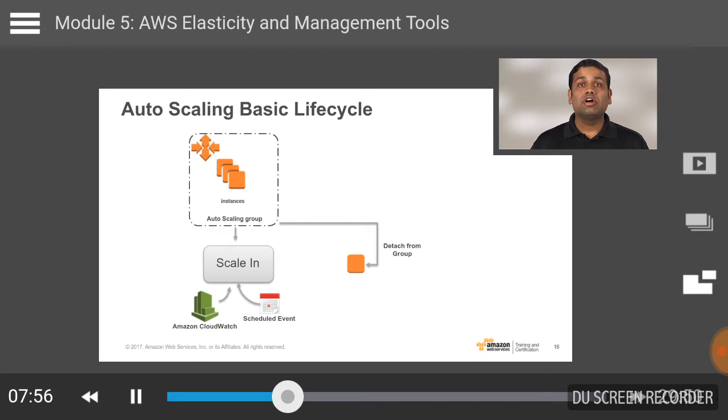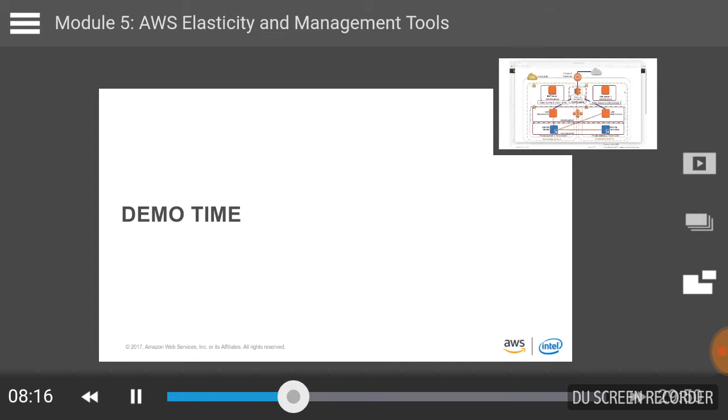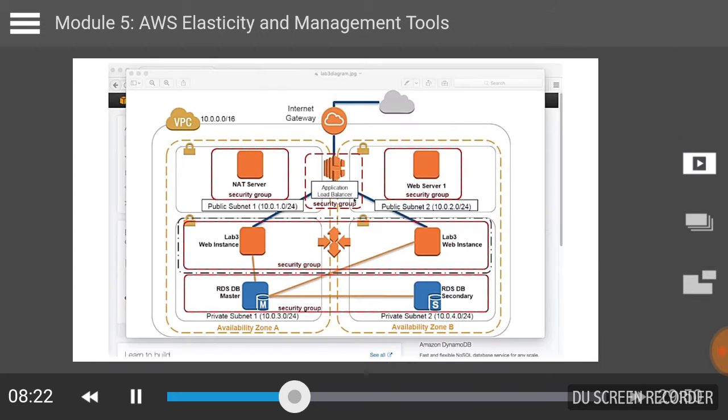Similarly, a scale-in operation first detaches the instance from the group before terminating it. In summary, Amazon CloudWatch, autoscaling, and ELB can be used together to ensure application availability. Now let's look at a demo to reinforce what we have covered. Let's see how ELB, autoscaling, and CloudWatch can work together to scale an application.